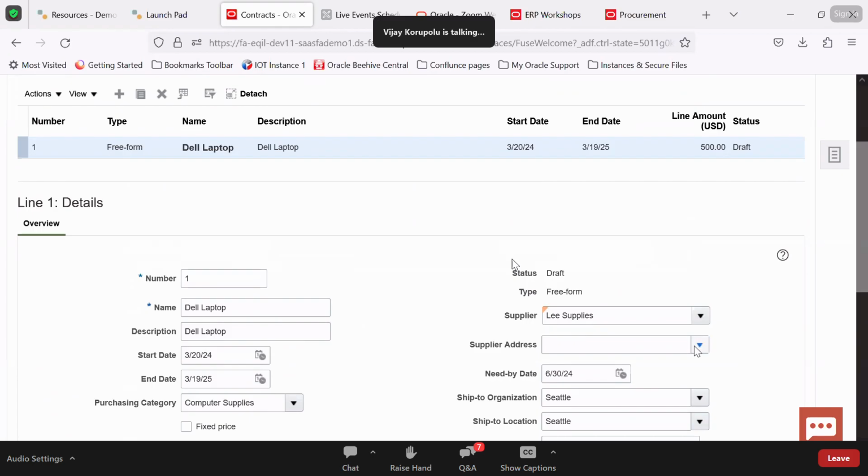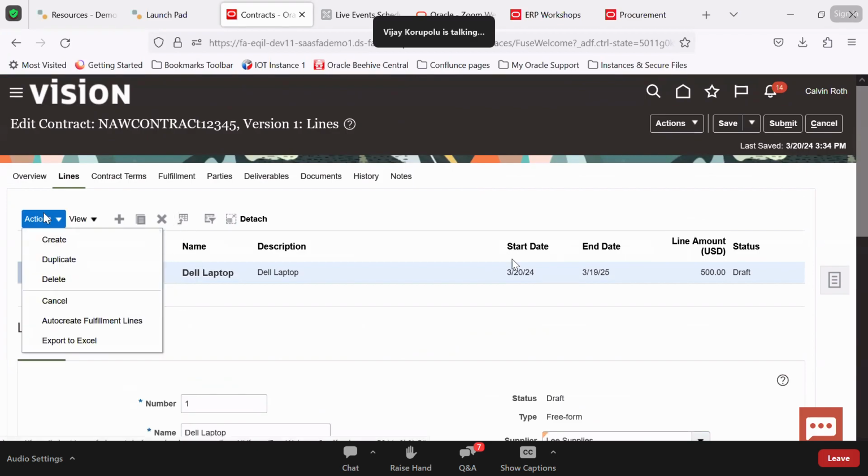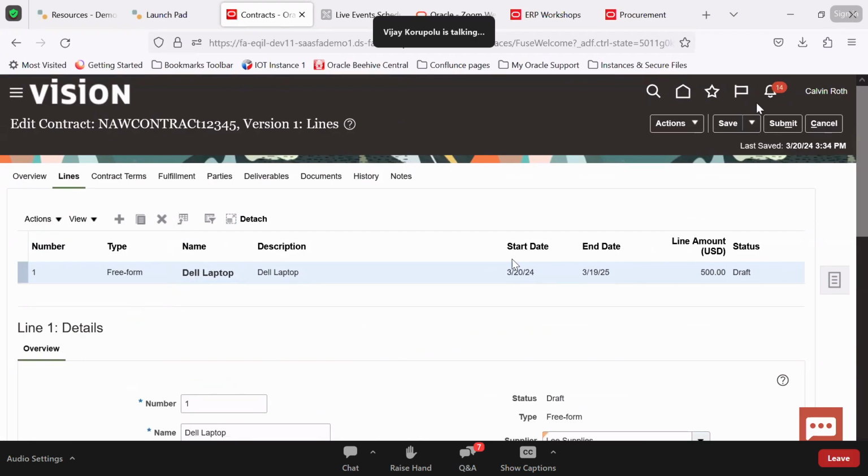The line quantity is 5 quantities I want, right? So Lee Suppliers and supplier information. So this is one item. Likewise, if you have 10 items, you can upload all 10 different items here. Okay. And you can save it. Once the items are saved, I'm just selecting one item here.